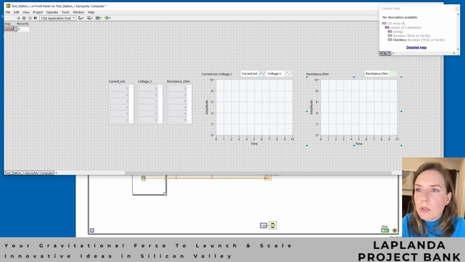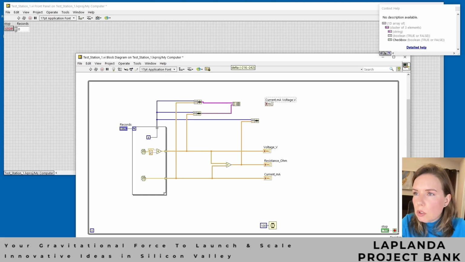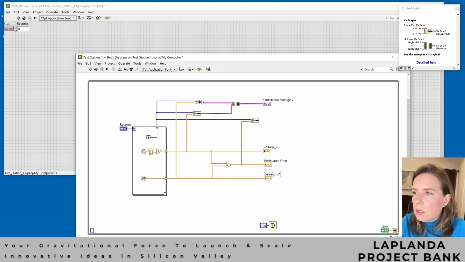Let's find our graphs on the block diagram and connect them. And here we have our current voltage graph. We are connecting to the build array function and also connecting our second graph resistance here. Now let's create and add a global variable.